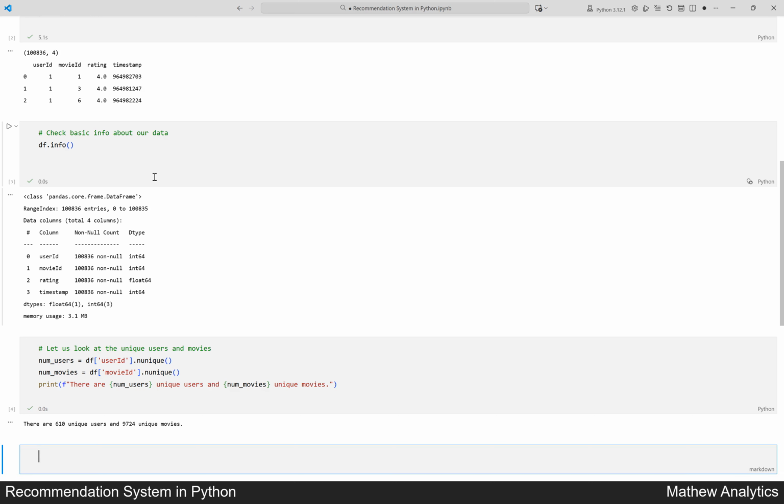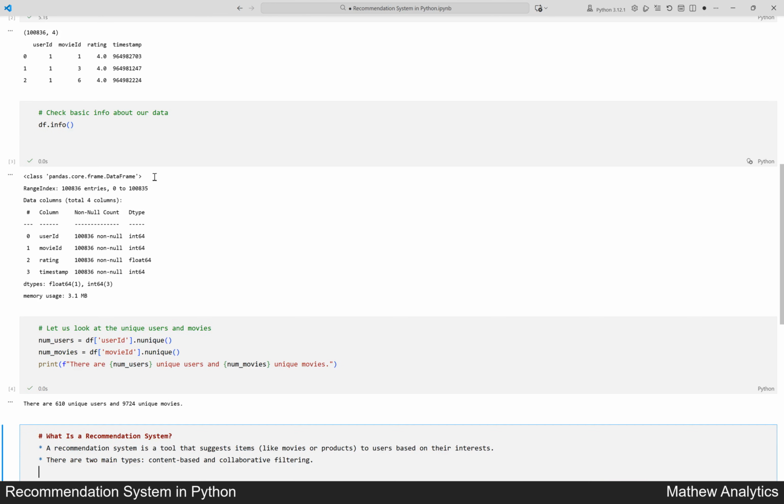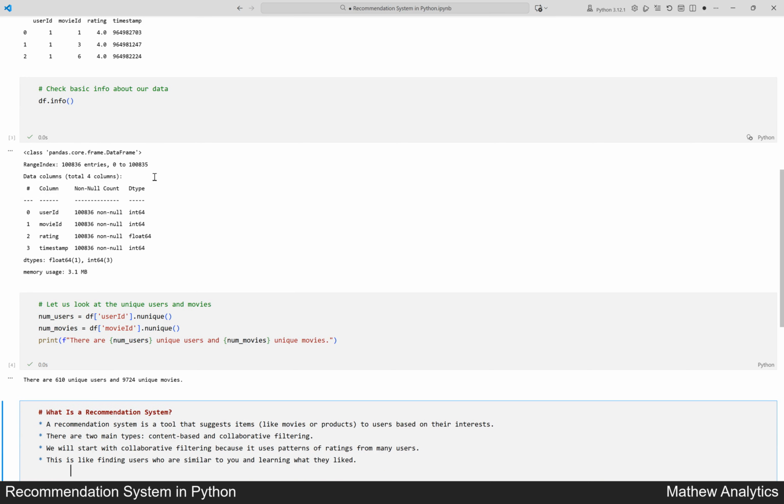Let us define what we mean by a recommendation system, so you understand the intent. What is a recommendation system? A recommendation system is a tool that suggests items, like movies or products, to users based on their interests. There are two main types, content-based and collaborative filtering. We will start with collaborative filtering because it uses patterns of ratings from many users. This is like finding users who are similar to you and learning what they liked.